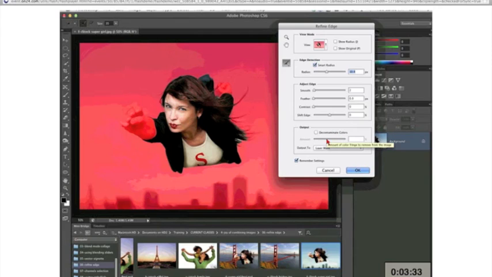Your success with that is going to vary, but it's all about knowing different ways in order to attack whatever change you need to make. So I would use the minimum filter, or I would experiment with this decontaminate colors option at the bottom.